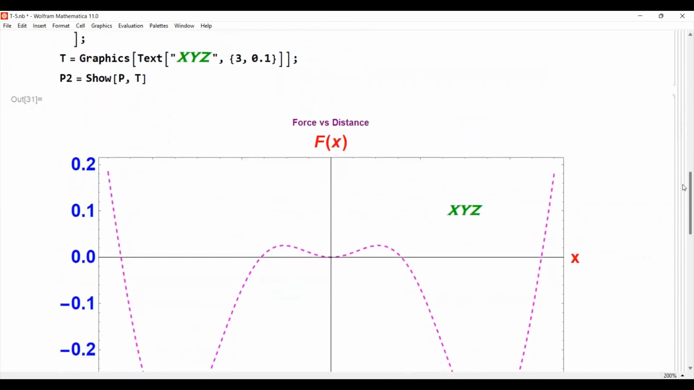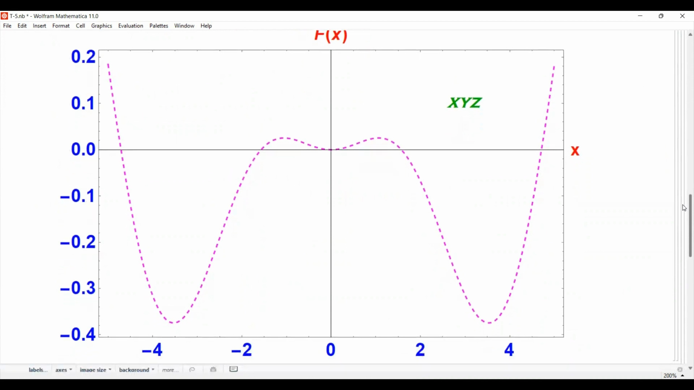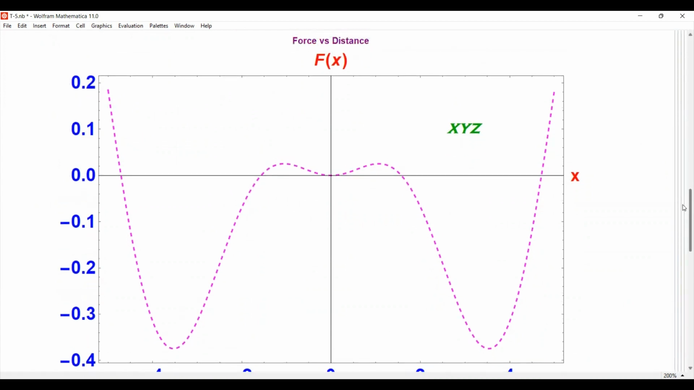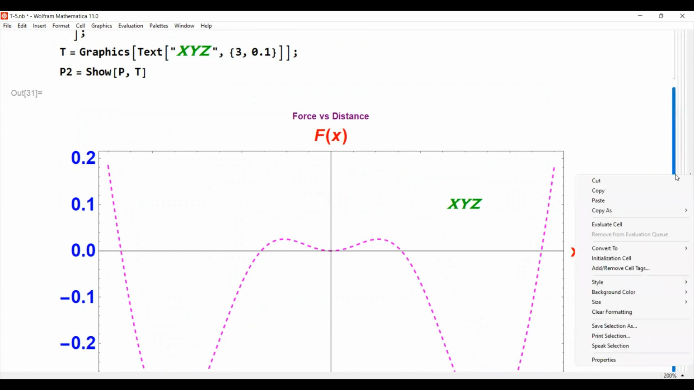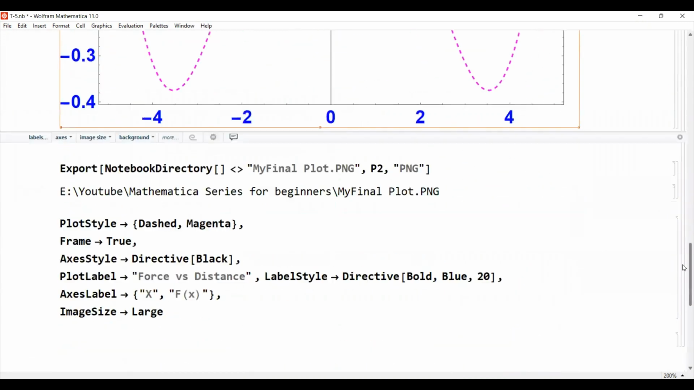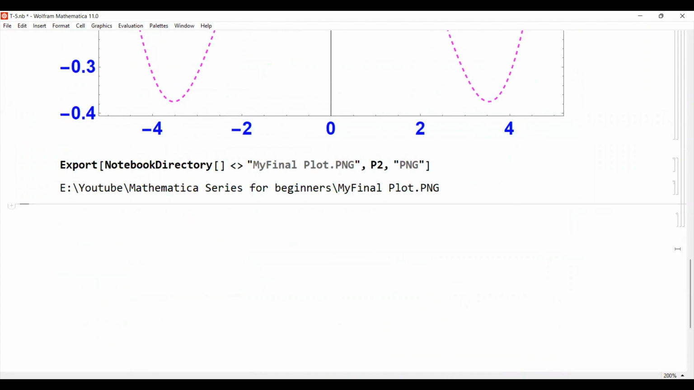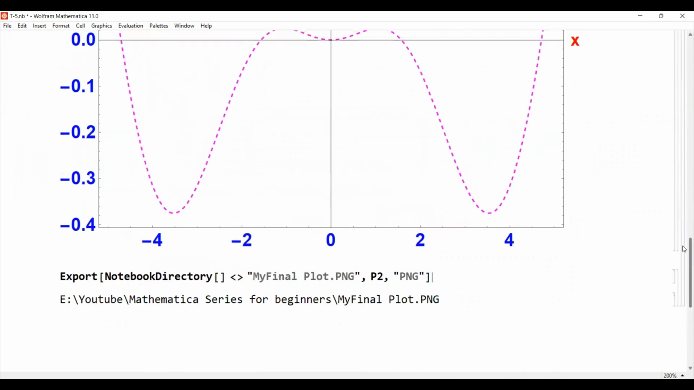Now we want to save this plot. We want to use it in our thesis or in our project. So there are many things which you can do with your plot. You can either select your plot and go to Save Selection As, and then save this selection anywhere in your computer. Sometimes it gives an error. So the other thing which always works is here. Let me show you how to deal with it. So here you can use this command and you can save this plot.